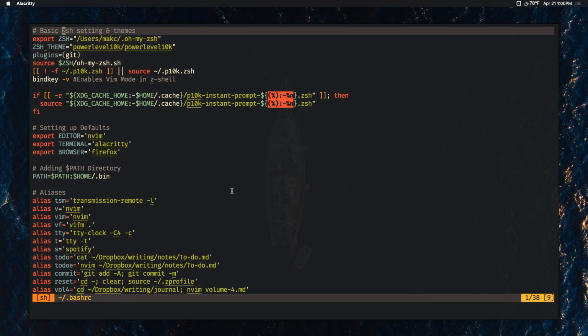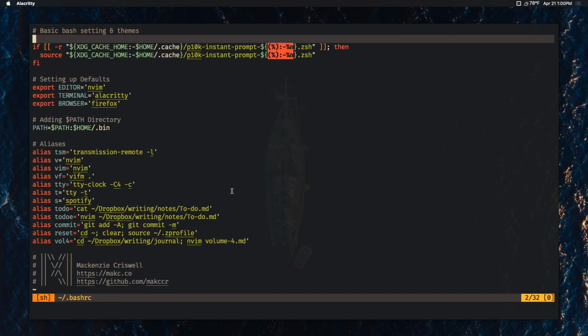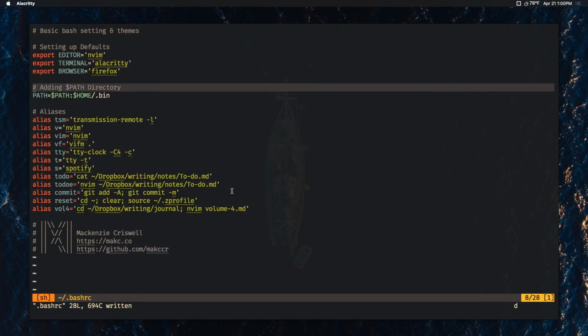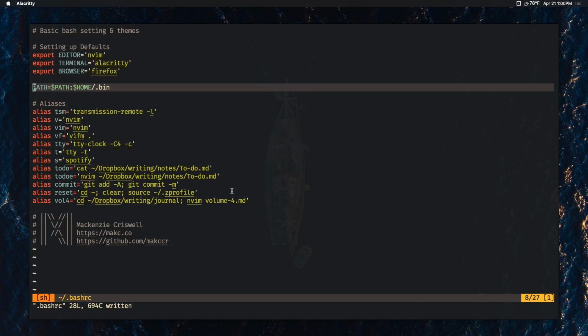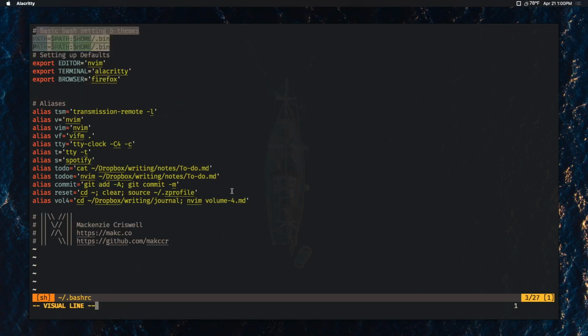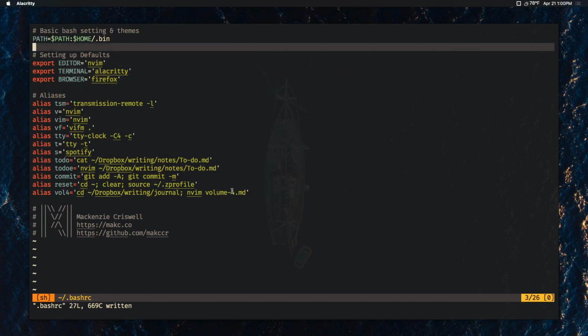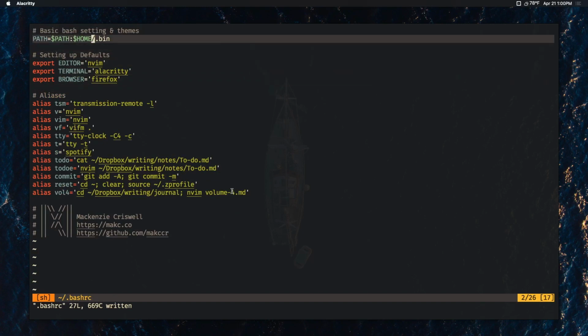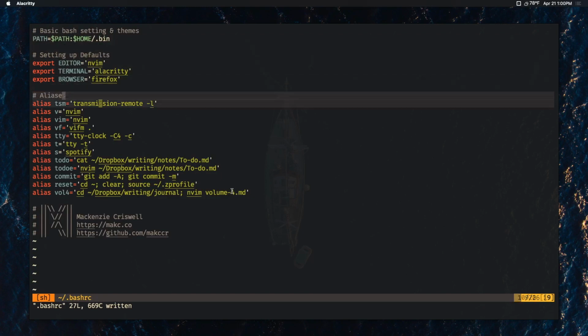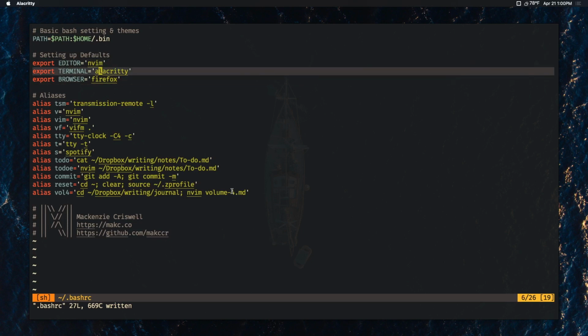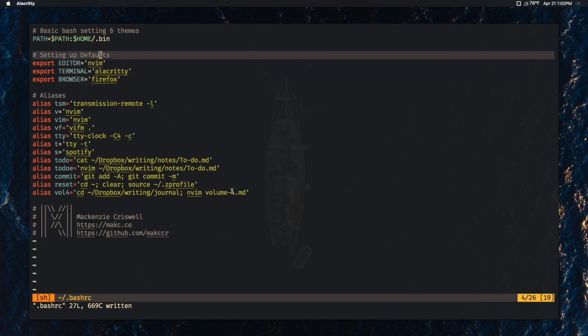So basic Bash settings, we're just going to delete all of that. None of those settings are going to apply. We will go ahead and just keep using that same PATH directory command. The PATH directory is really handy. It lets us run scripts from this folder, .bin, without having to type out the whole location. So that's very handy. I'm going to keep that. I'm going to keep all of my aliases here and all of the default settings here. So now we can just start to actually work on Bash.